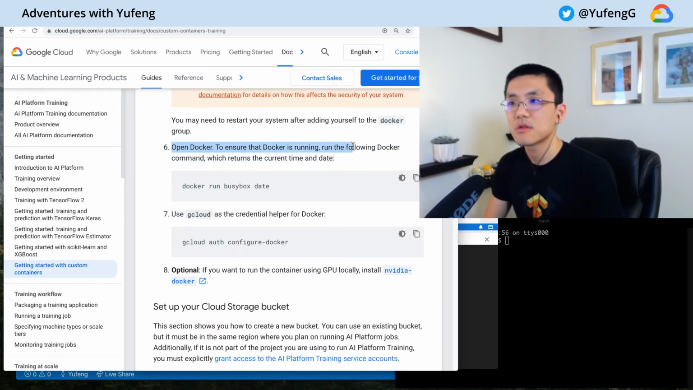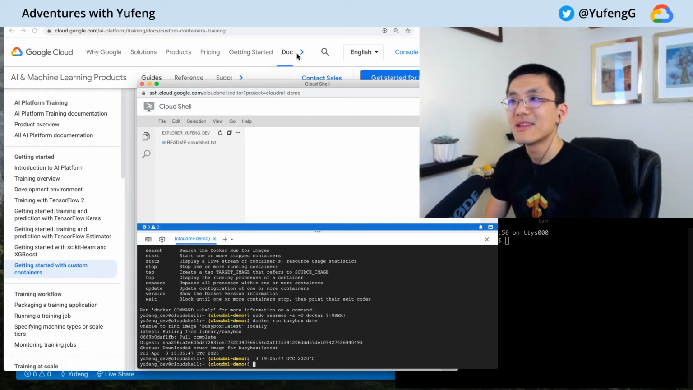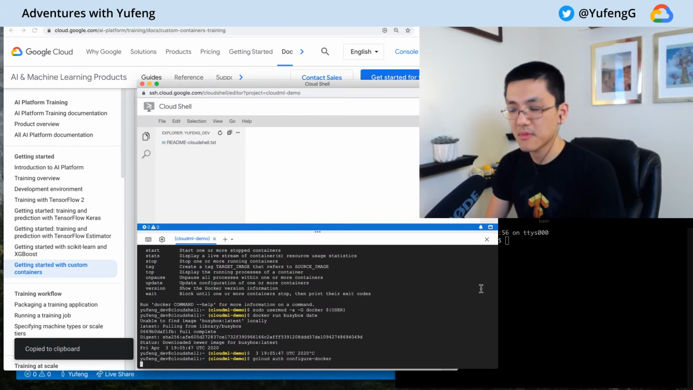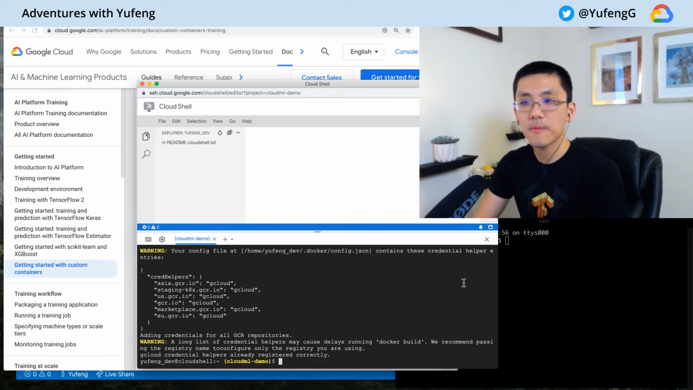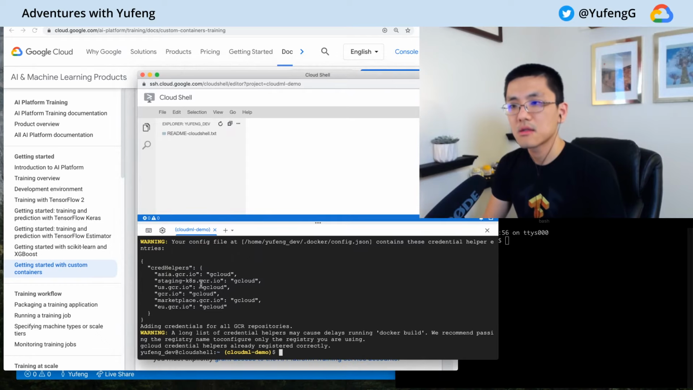Open Docker, ensure it's running. Oh, it just returns the time and date, okay. And it does that pretty successfully. Linux, copy paste, always getting me. All right. So that's good. I'm going to make this bigger here. And let's see, it gave me a warning. It contains these credential helper entries.